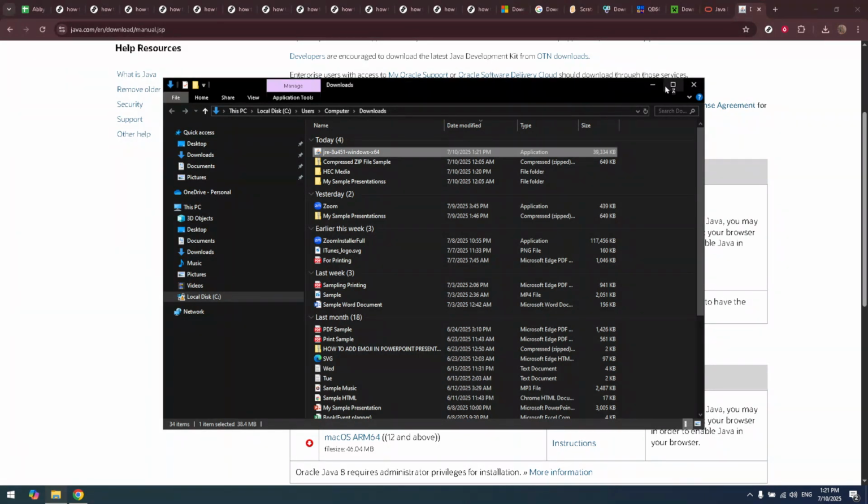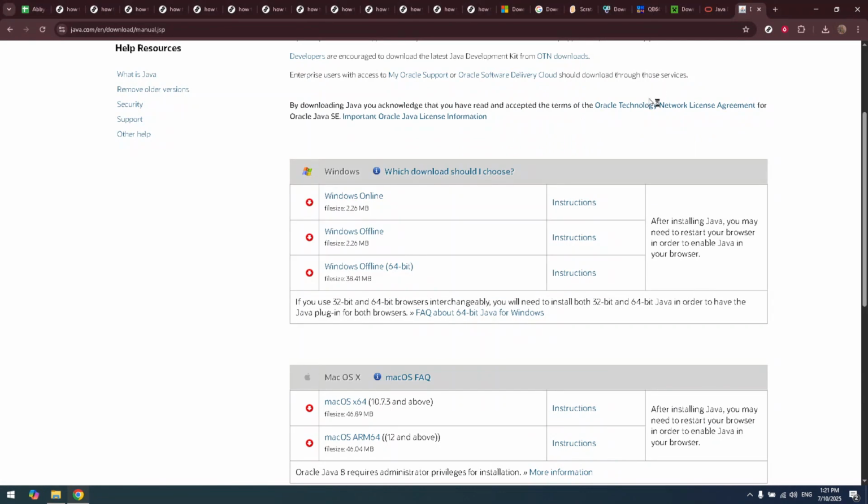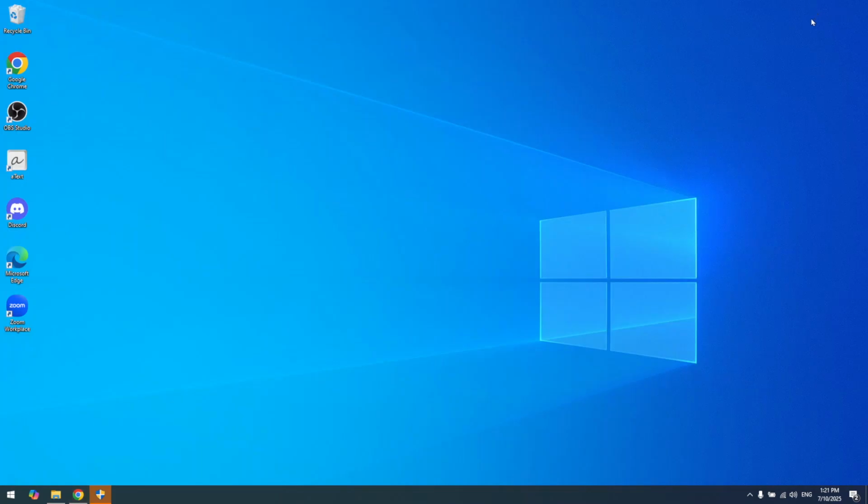Windows might ask for permission to run the setup. Just click yes or allow to proceed. You'll be prompted by the Java setup wizard. Here you'll want to click on the install button to begin the actual installation of the Java software.